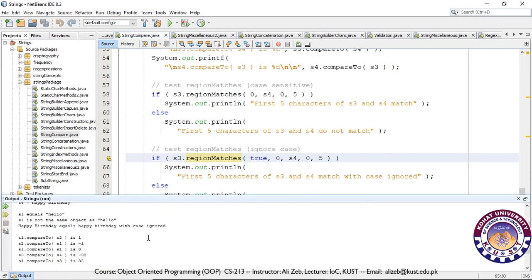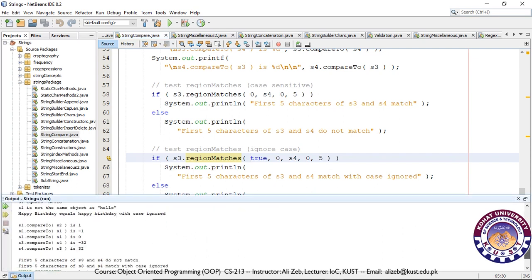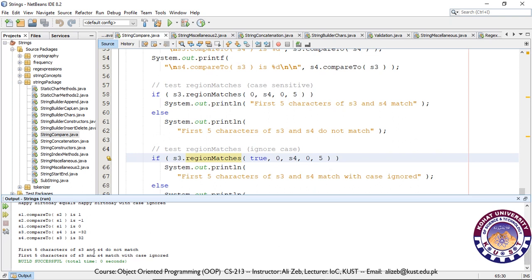Finally, for the regionMatches method, we want to compare the first 5 characters of S3 and S4, and in the first case they do not match. This one is returned because we are not ignoring the case. This one is case sensitive. To ignore the case, we will pass a true as an argument at the start of the regionMatches method inside the two parentheses, and it will ignore the case of these two strings, and now we get that the first 5 characters of S3 and S4 match with case ignored.